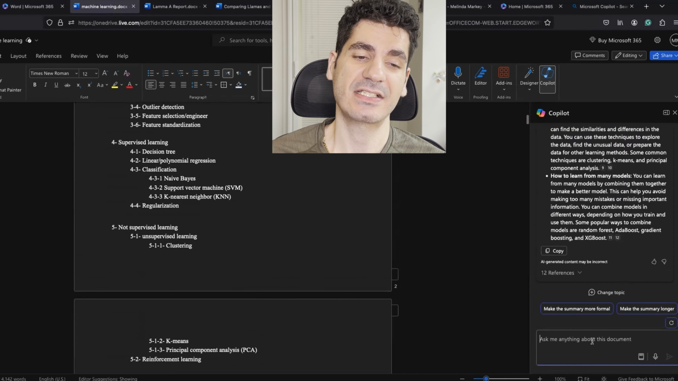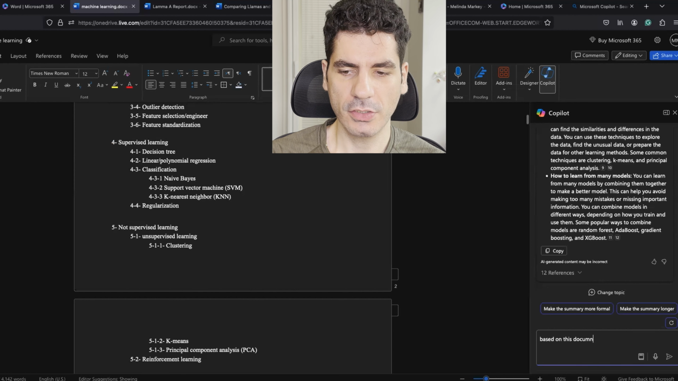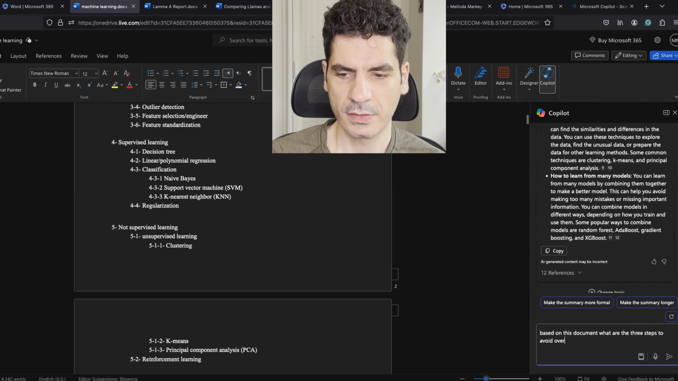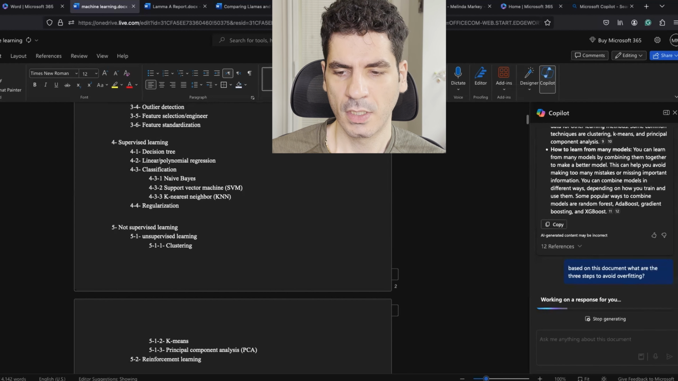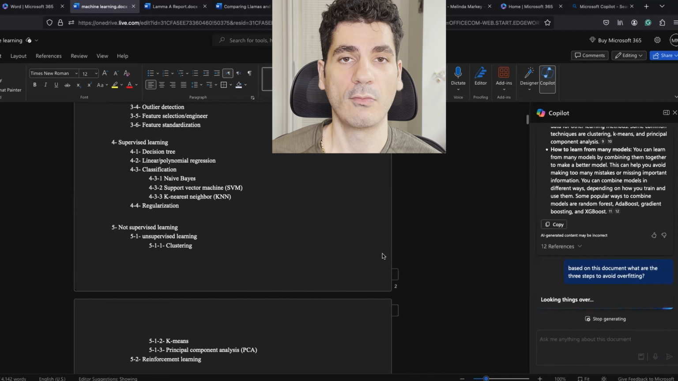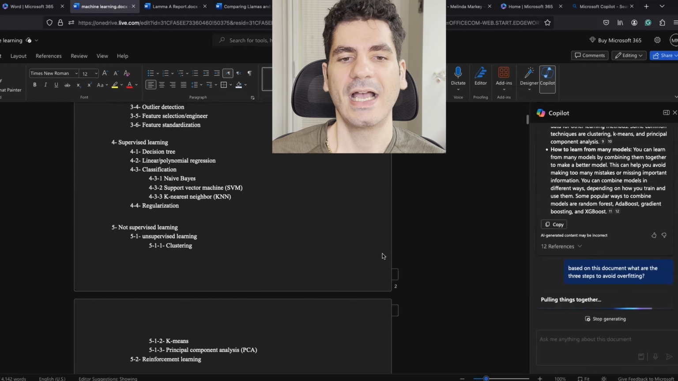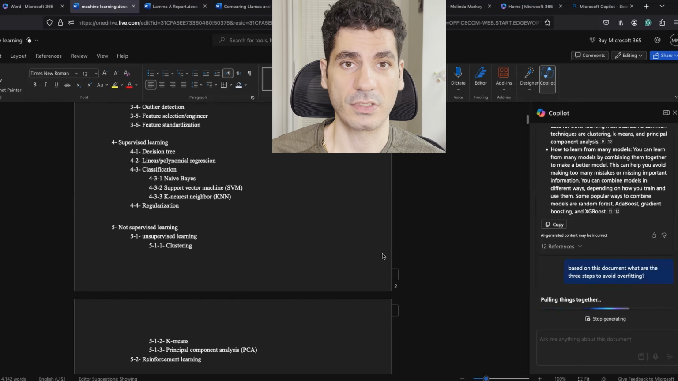We can actually ask some questions from this document. So for example, we can say, based on this document, what are the 3 steps to avoid overfitting? So this is something that we have talked about in this document. I don't want it to use its own knowledge. I want it to be only based on this document, and basically that's the importance and the beauty of it. This will somewhat try to avoid hallucination.